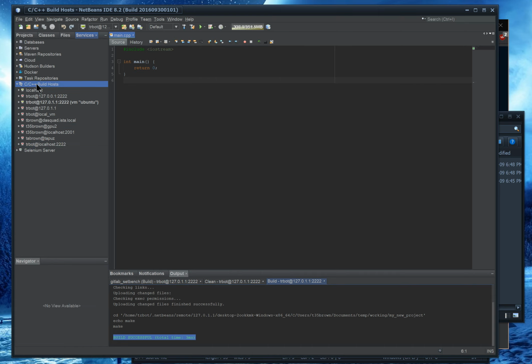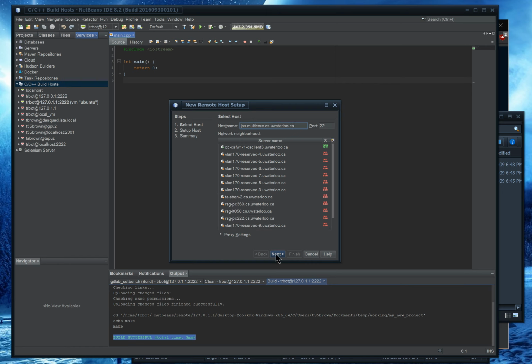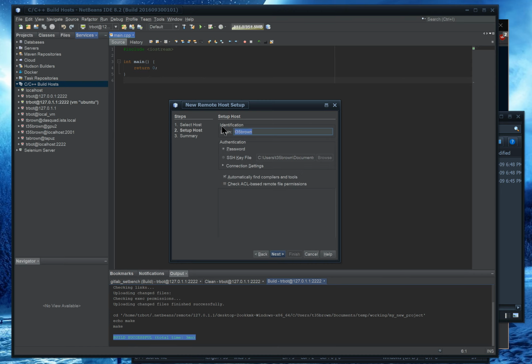So what can you use as a build host? Basically any machine that you can SSH into. If you can SSH into the machine, then you can use it as a build host. So I'm going to use my machine, jax.multicore.cs.uwaterloo.ca. This is like a private machine, so you guys won't be able to connect to it unless you happen to be one of my students. And if you are one of my students and you need access, then let me know.